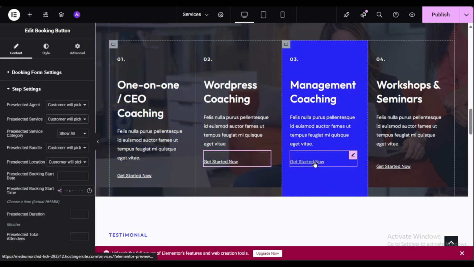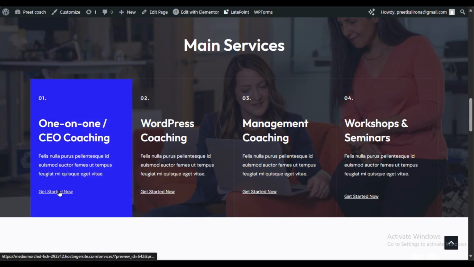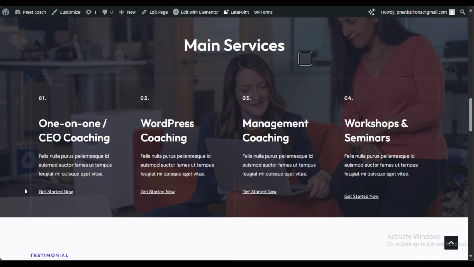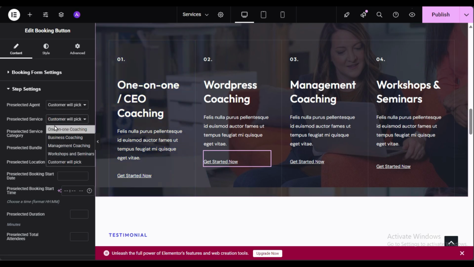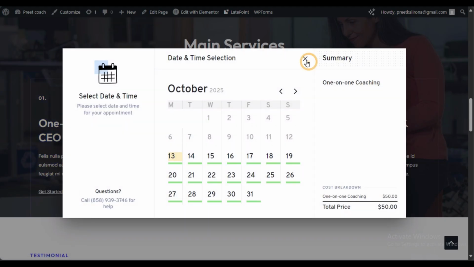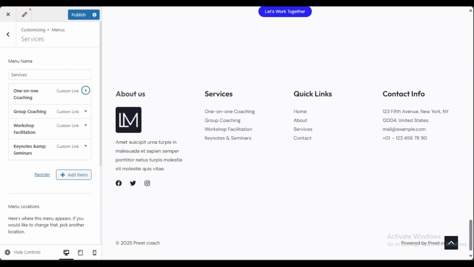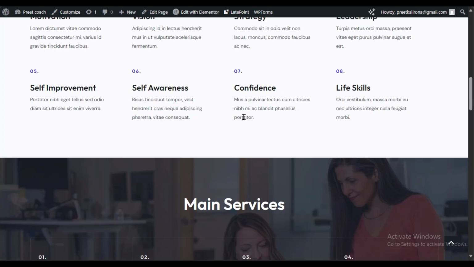So anyone who clicks these services, for example, if I go to the services page, they will click, for example, one by one coaching, click get started now. They have the option here for one by one coaching, because I selected it in the pre-select service section earlier, so they will see the one by one coaching page directly. If they click on the next coaching, they have to pick one service from here, because in the setting, pre-select services is set to customer will pick.